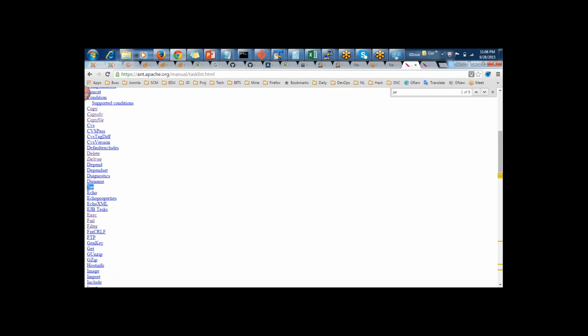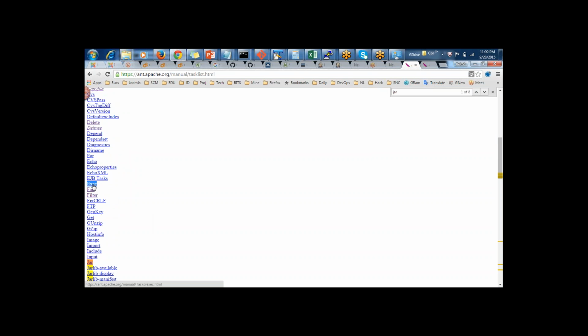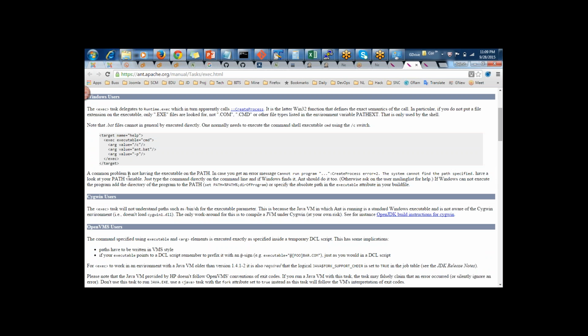Again, ear is a form of packaging, you can use it. Echo is used to display a message. You can also use the echo properties to display the properties of the message. Okay, one task which I find very useful is exec. If you have a project which is non-Java based, then you can call the exec task. In the exec task, you're basically going to call any executable.